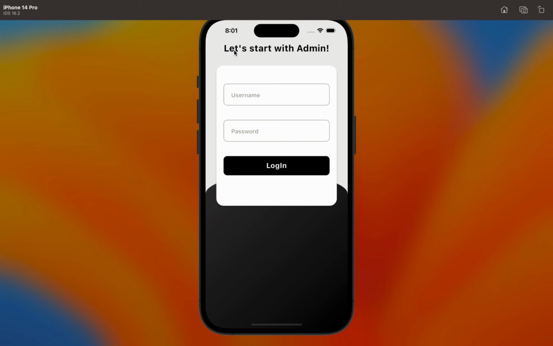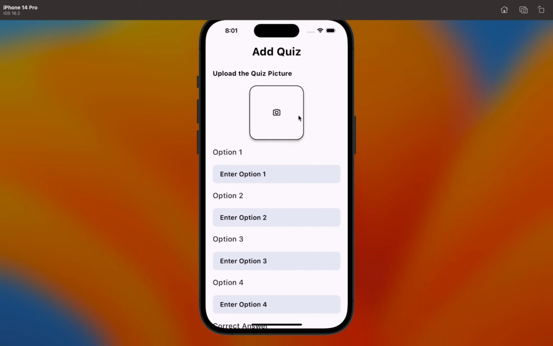So in the username I have kept the username Shivam here and the password 123456. So you need to use exactly this username and password to log in to the admin panel. Now when I click the login button, it will directly take me to the add quiz page from where I can add as many quizzes as I want for that respective category.